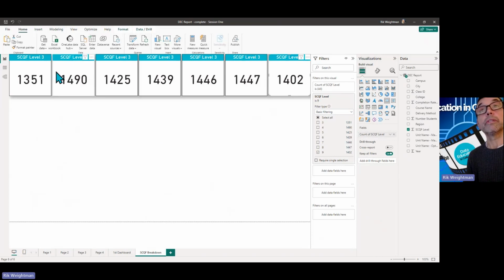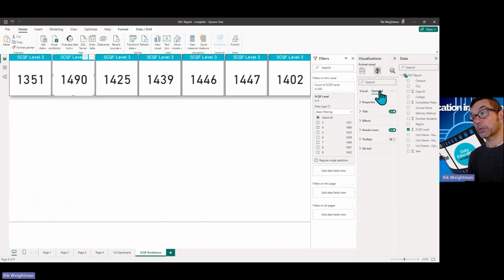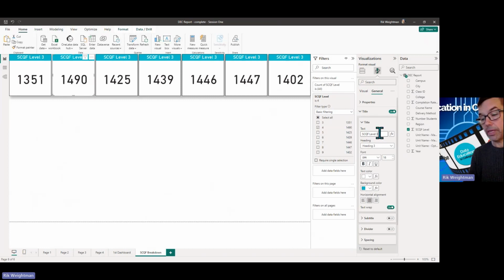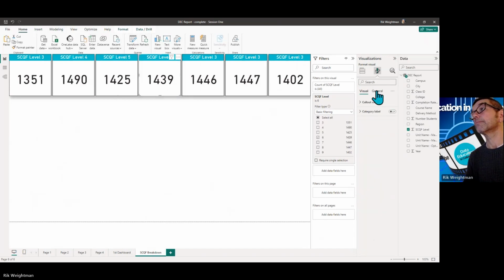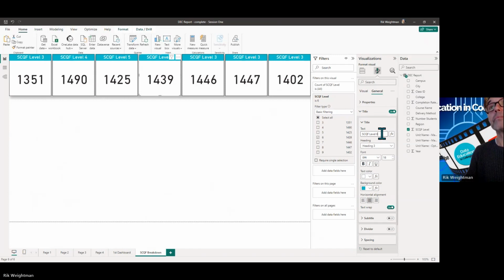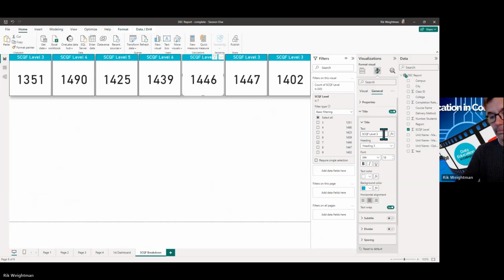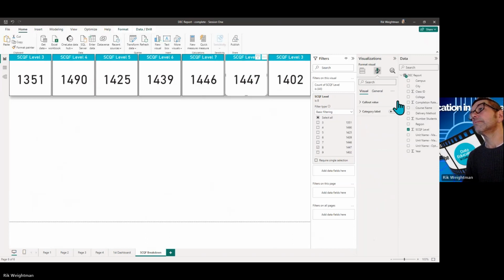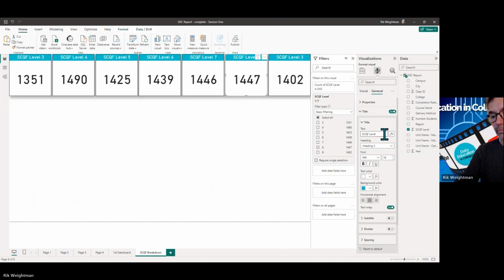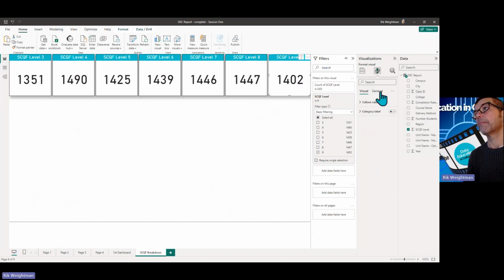All we now have to do, start at this one, is go in and update the title. So on that one, across to format. Remember the title's within general. So I'm just going to change 3 to 4. That one, clearly to be 5. That one to be 6. That one to be 7. That one to be 8. And that one to be 9.